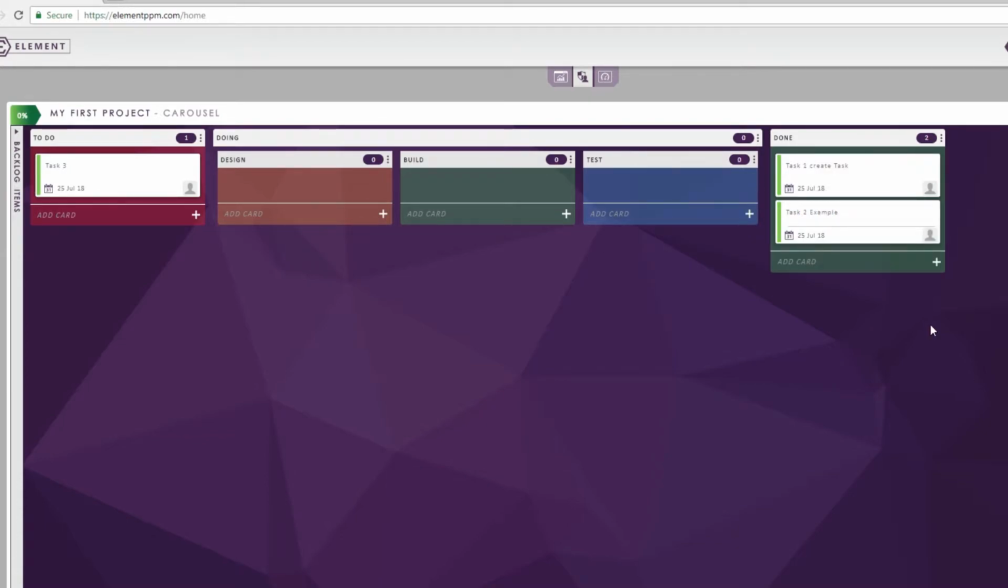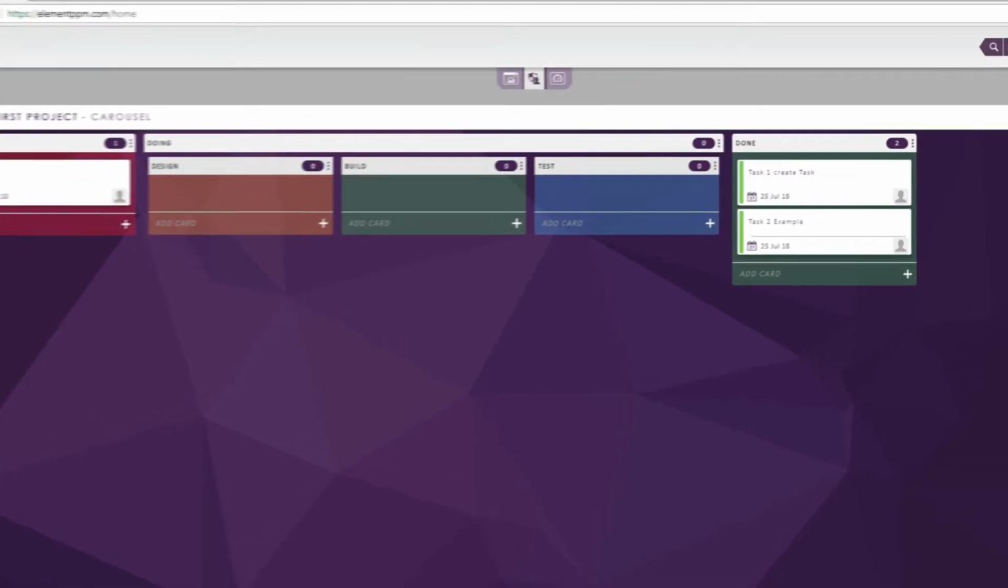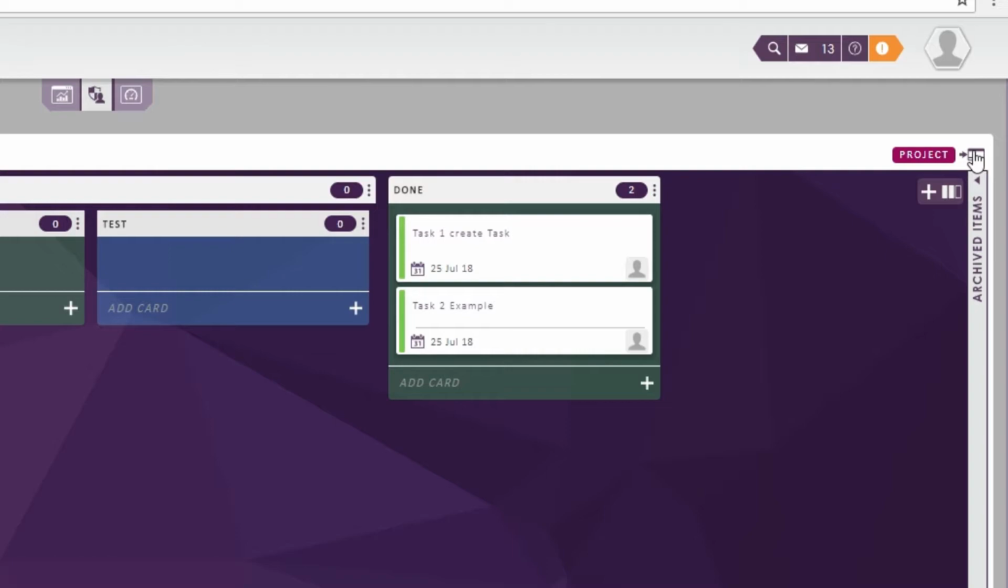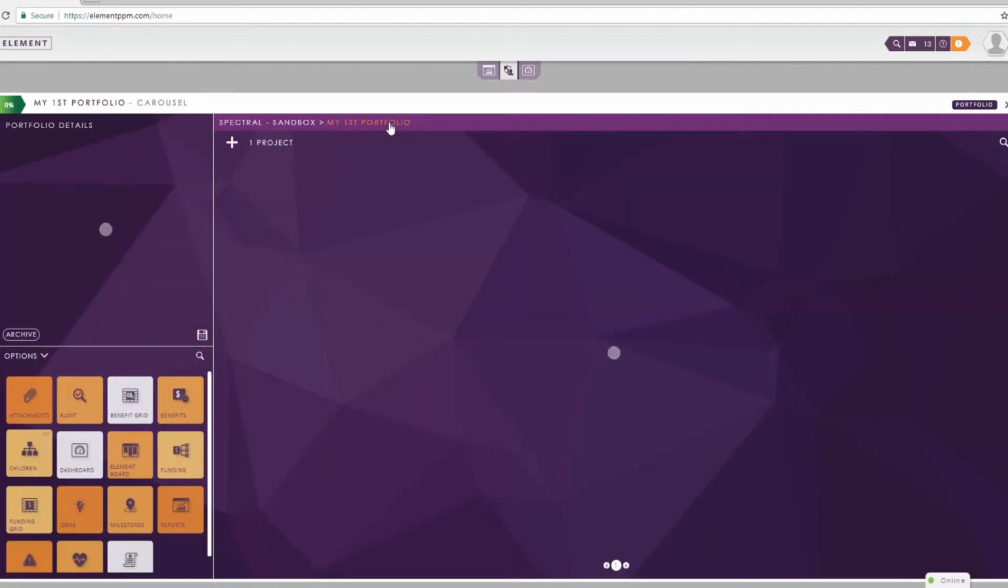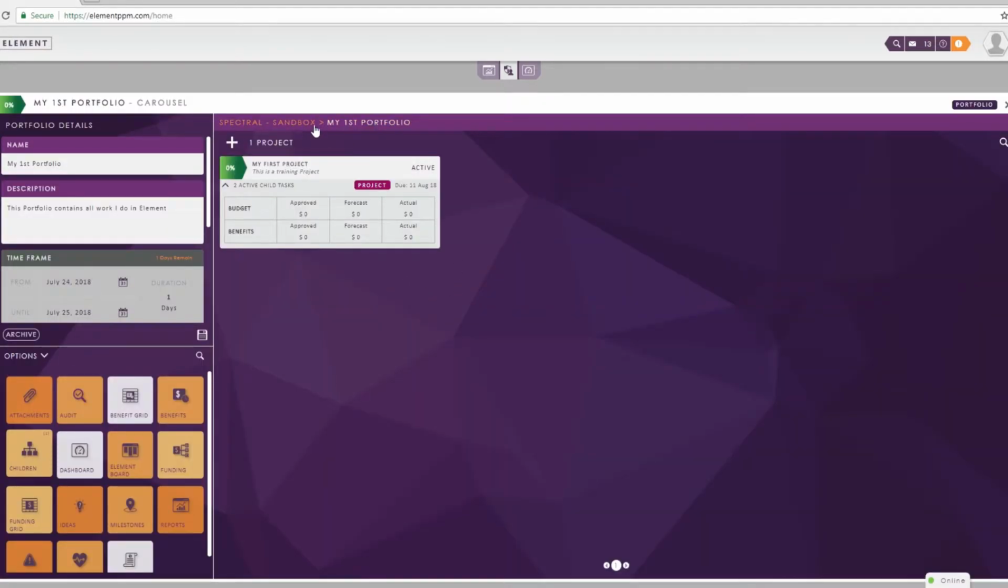Let's go and look at how we can track progress back in the project. So if I just click on the project icon, it'll change the view from the element board back to the project carousel that we're in. Now you can see the tasks are also displayed as task cards. If I jump back into the portfolio level, you can see that my first portfolio has 1 active project.